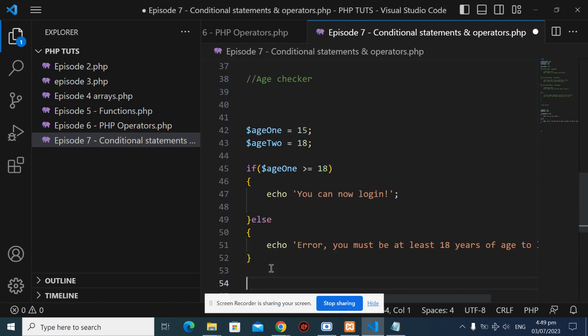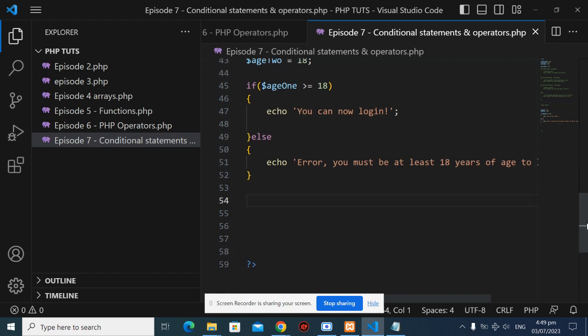Now let's also talk about less than or equal to. We use the less than or equal to comparison operator when you want to see if the value is equal to a certain set value, or if it's below that value. Okay, now I'm going to comment this out so that it doesn't display.